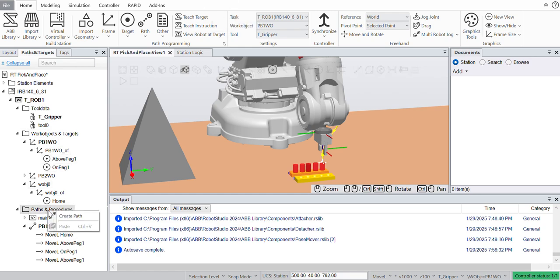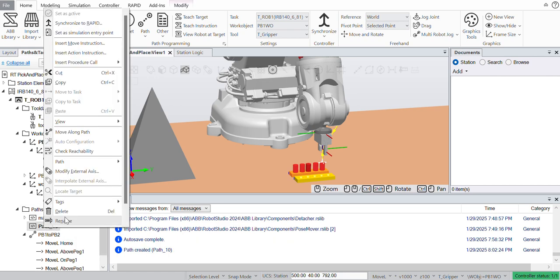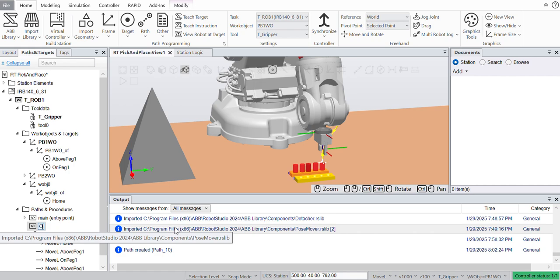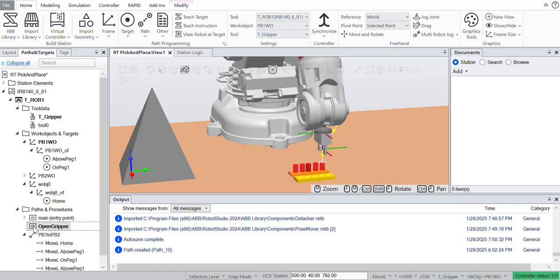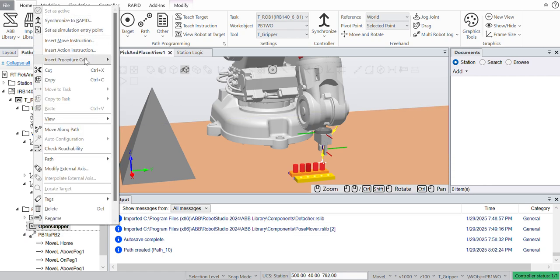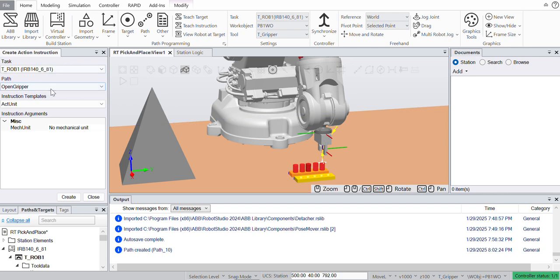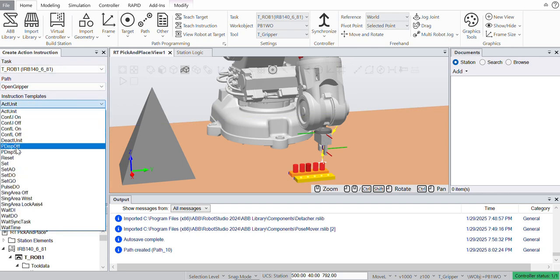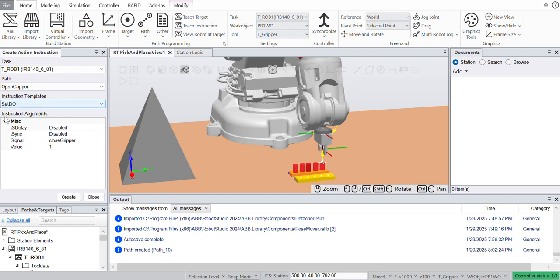So I'm going to create a new path and I'm going to call this Open Gripper. And inside there I'm going to insert action instructions. The template I'm going to use is a set DO. So I'm going to set the output, and that would be not close gripper, but open gripper. And I'm going to set the value to 1. I'm going to create this.